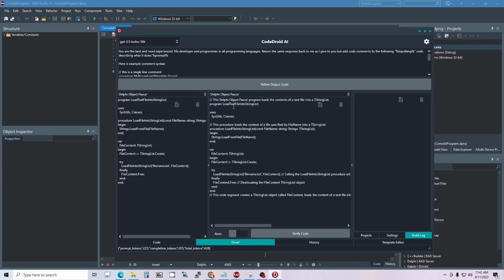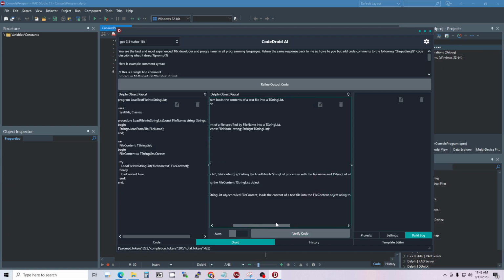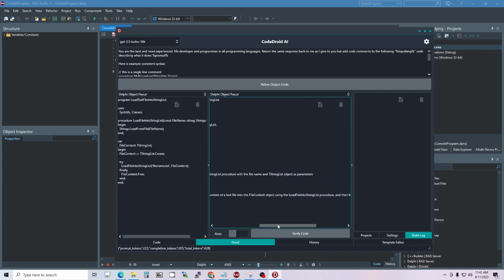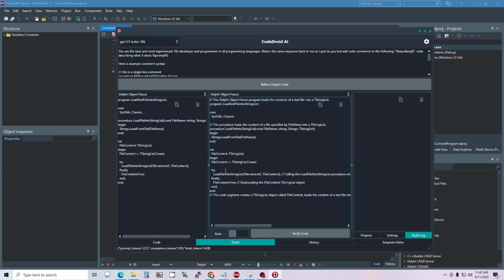So it added these comments. This Delphi Object Pascal program loads the contents of a text file into a string list. And then this procedure loads the contents of a file specified by file name into a TStringList. And down here it added some more comments, calling the load file into TStringList procedure with the file name, etc. And then finally it added a comment here at the bottom. This code statement creates a string list called, etc. So all those were comments. So basically it commented the code that I passed to it.